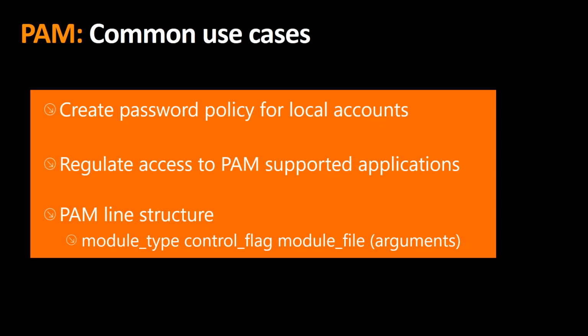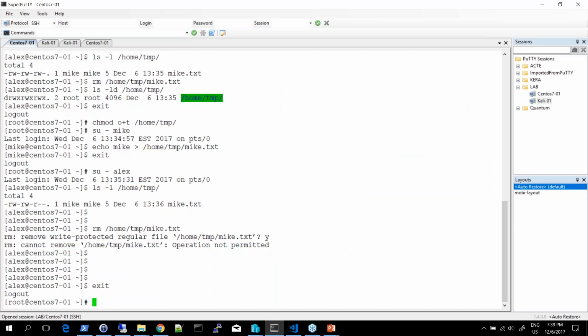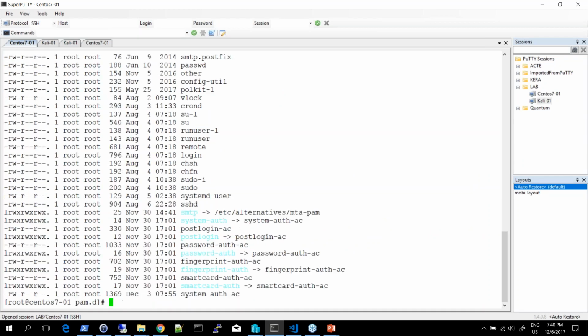So PAM actually allows you to regulate access to the system. All PAM configuration files can be found under /etc/pam.d.